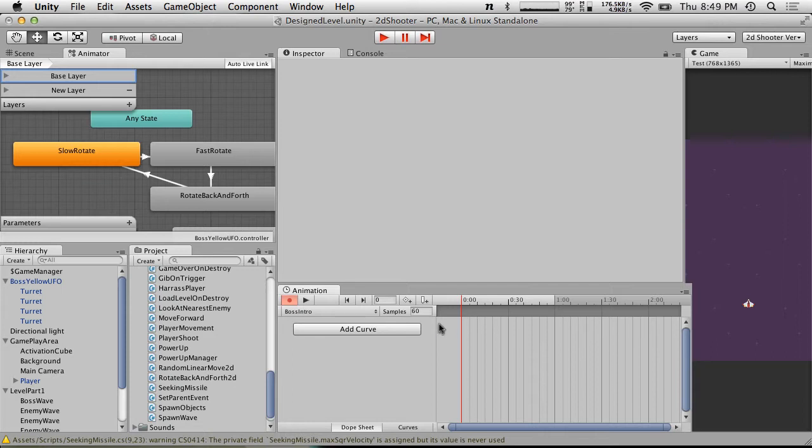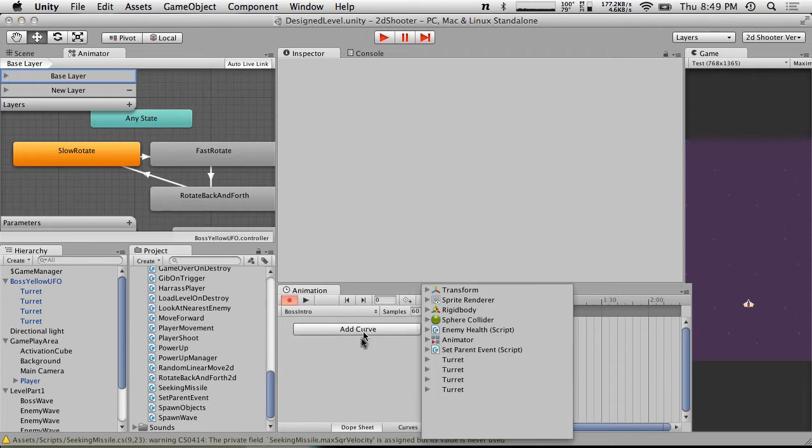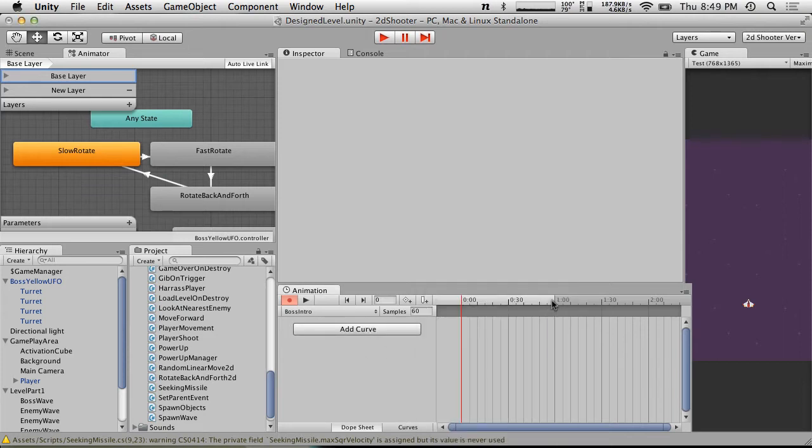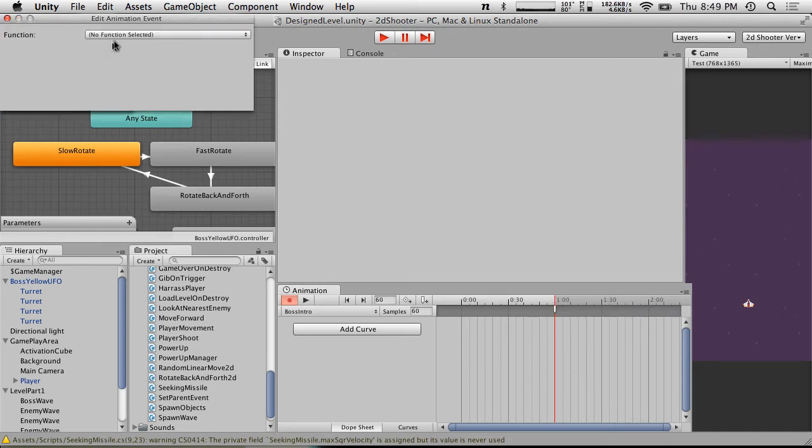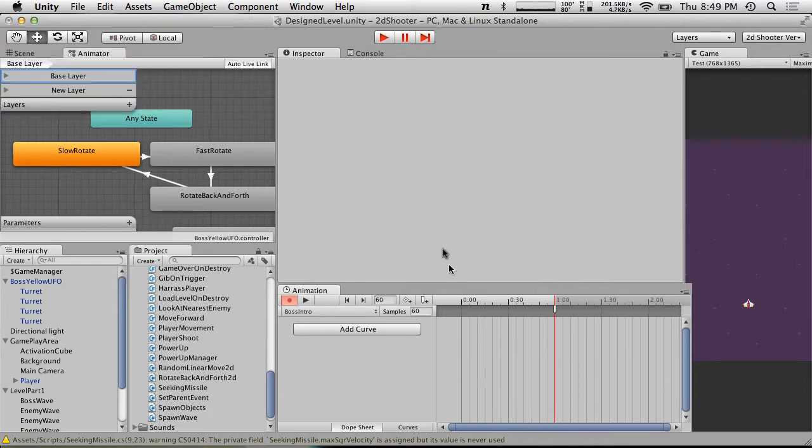Alright, so what I'm going to do is I'm going to set this up as a 1 second animation. So we're going to add a curve. Actually, not a curve. We don't even want a curve. All we're going to do is at the end of 1 second, we're going to add an animation event. And this event we'll call set parent. And so now, when this plays at the end of this animation, it will set the parent.